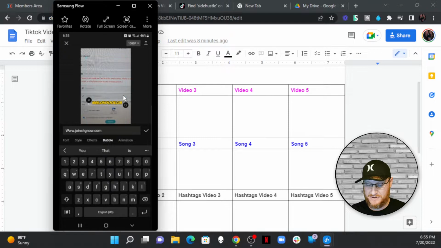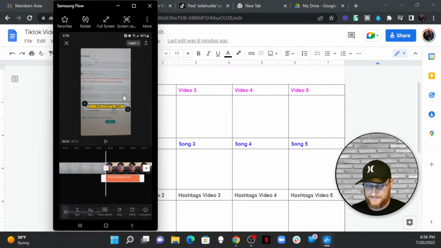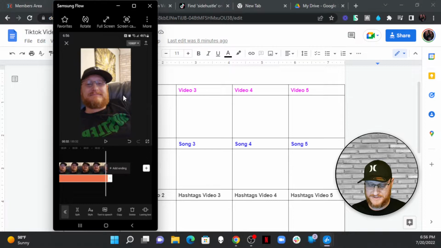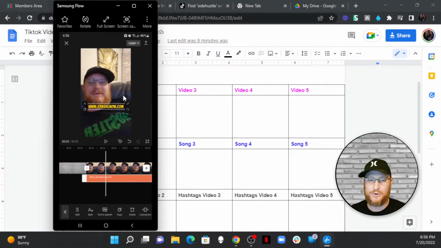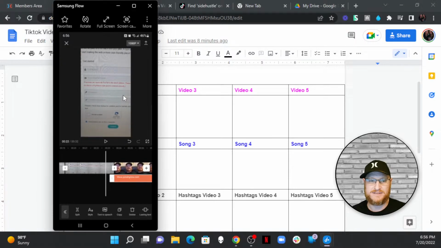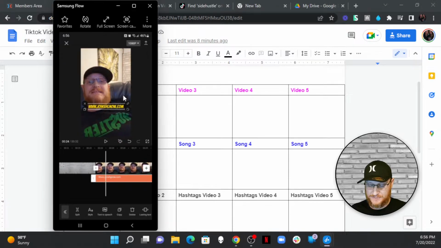Make it a little bit smaller so it fits on the screen. And I'll pull it all the way across so it lasts the whole... I like to leave the whole last clip of the video with the link in it, so that people have time to look at it, read it, and acknowledge it, and then go to it. So that's what we're going to do.